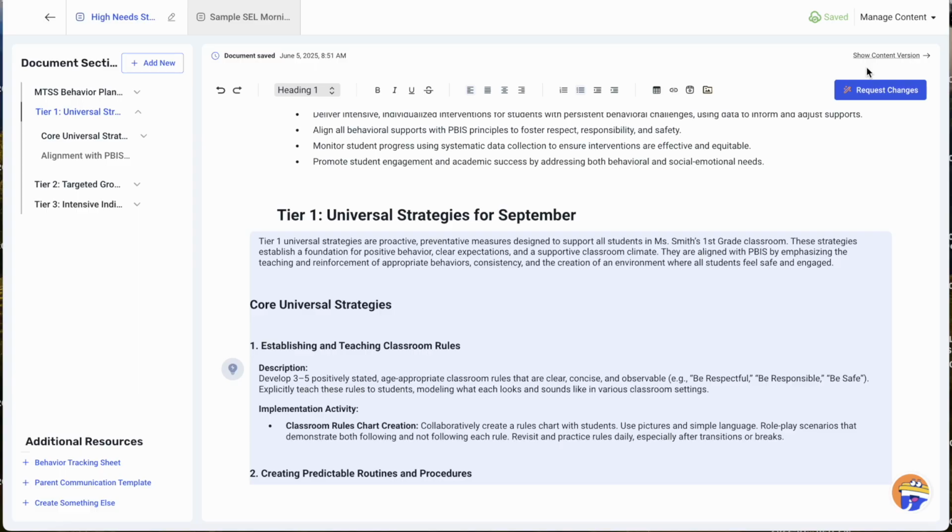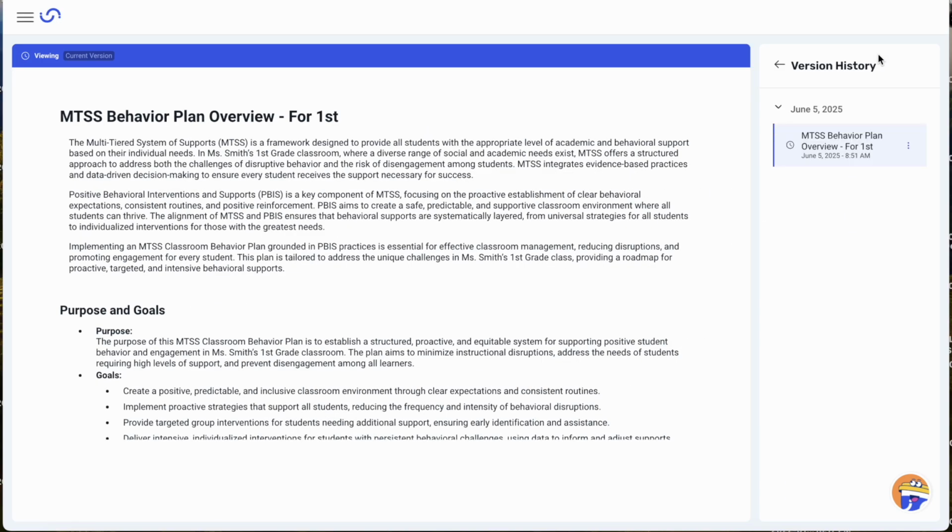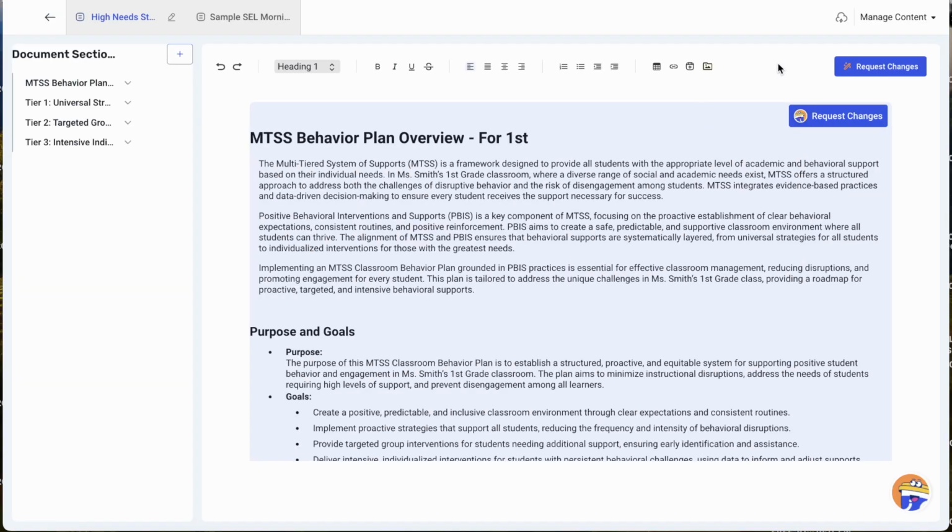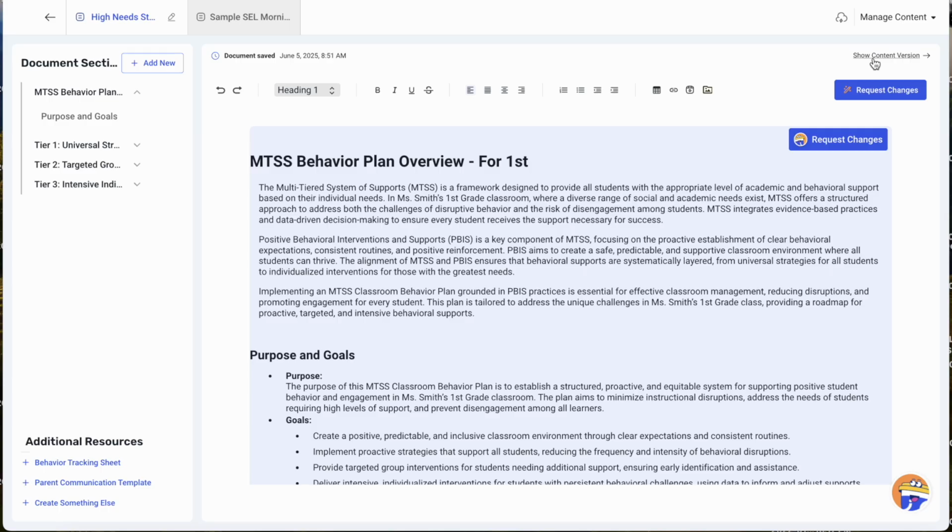You can also come up here and you can select show content versions. So let me go ahead and open that up. I haven't done a lot of different versions here, but you can see if I had made some request changes, I can come over here, I can ask it to restore this version, and then it will take you back to whatever version that you choose. So you have the content version, and you also have the manage content.